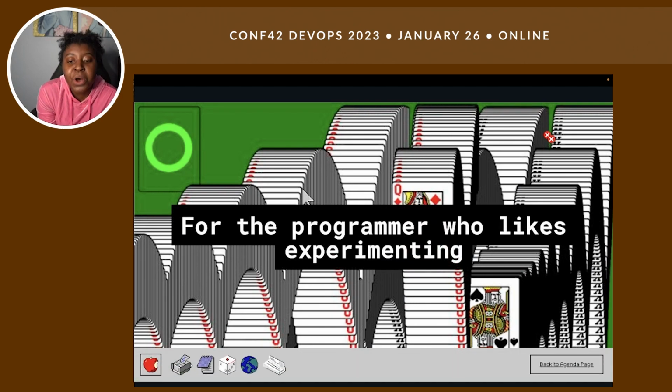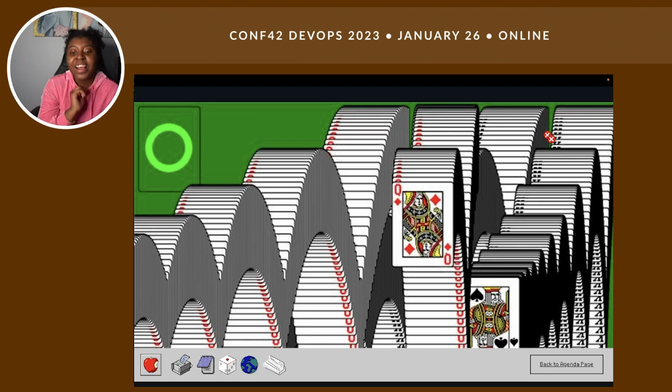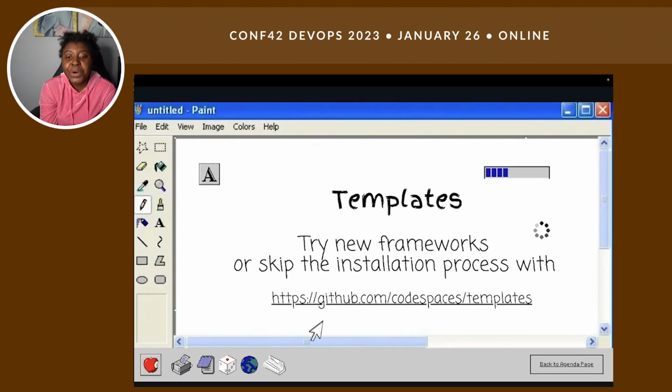Then I also think Codespaces is useful for those who like experimenting with different programming languages. There are some people who, as soon as a new JavaScript framework comes out, want to try it out, and I don't blame them. It's totally fine. So there's this concept in Codespaces called templates.